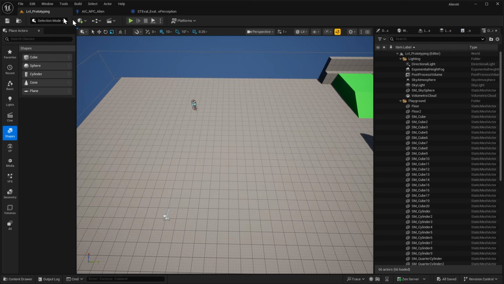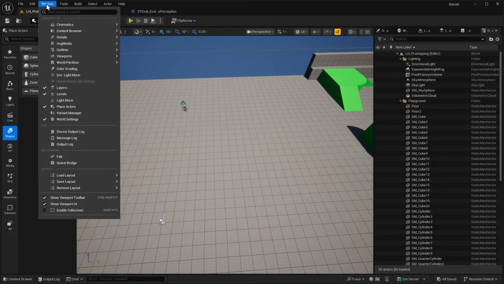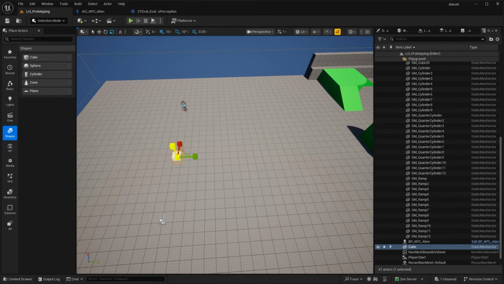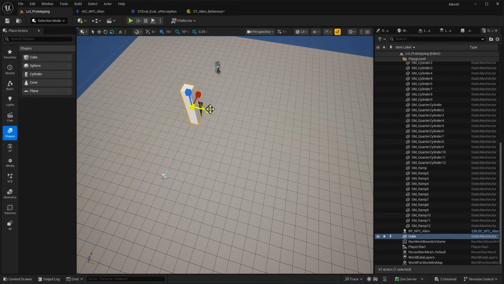And now if we go into our level, we'll create an obstacle for our player character to run behind. I'm just going to go to the Place Actors window, which you can find under Window and then Place Actors. I'll select Shapes, and then I'll drag out a cube onto the world. And we'll scale this up a bit. Just keep a basic shape for now. And we'll just scale this out a little bit like so.